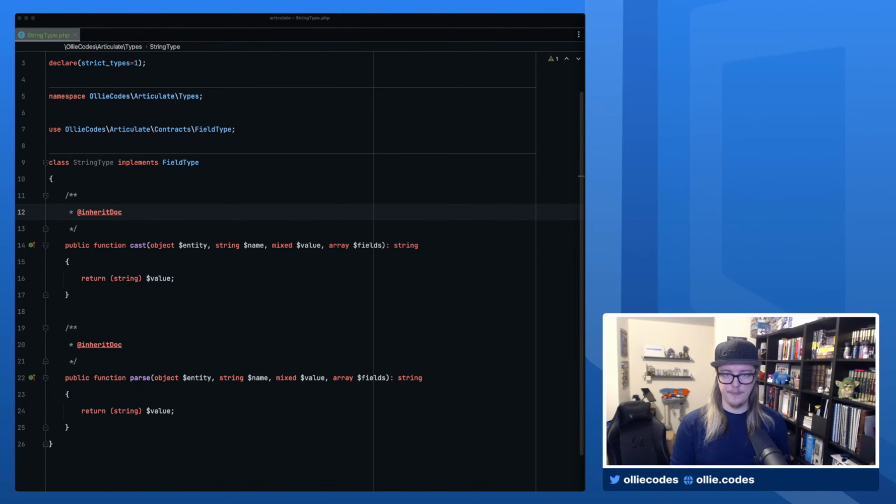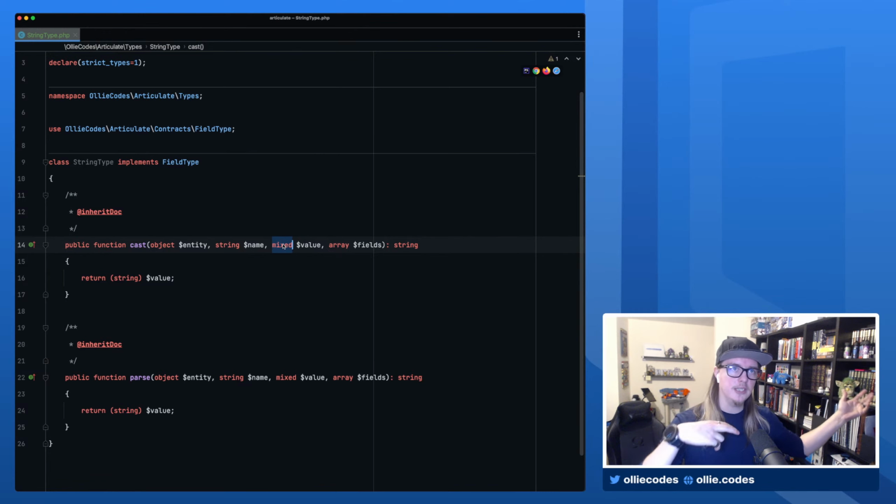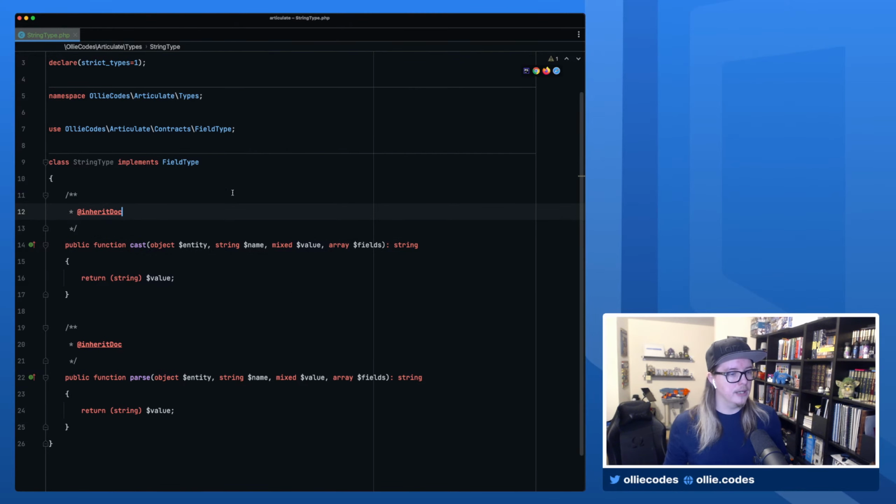That's the one. Let me just remind myself of the specific order. Covariance allows a child's method to return a more specific type, so this is making use of covariance, whereas contravariance is the other way. It means that it has to be less specific, which is annoying, so I can't really change this value from mixed. If I remove the type from the parent, I can't add one in the child because that becomes less specific.